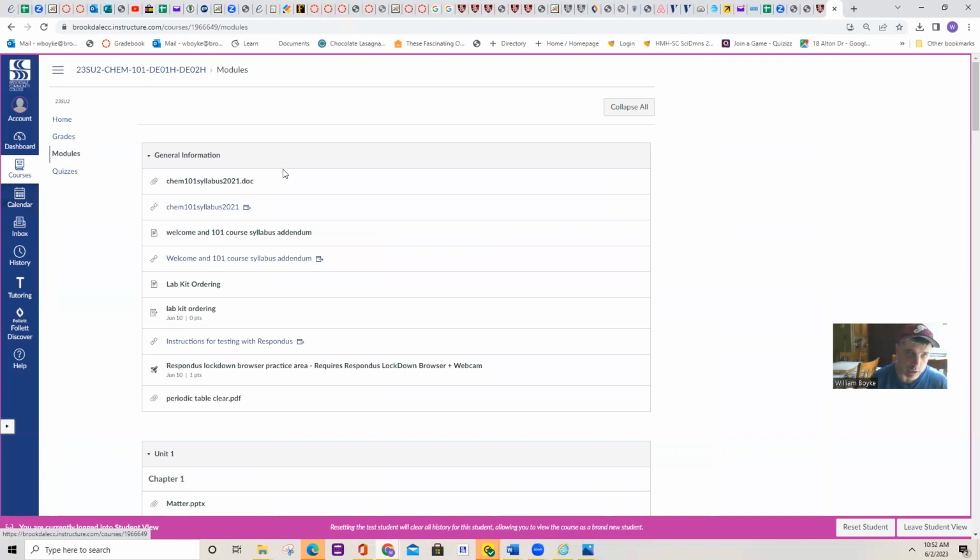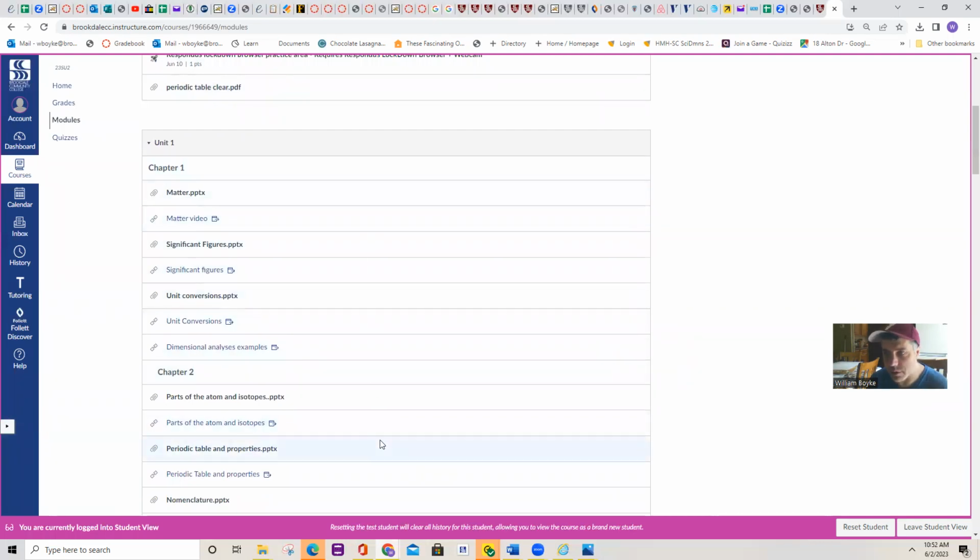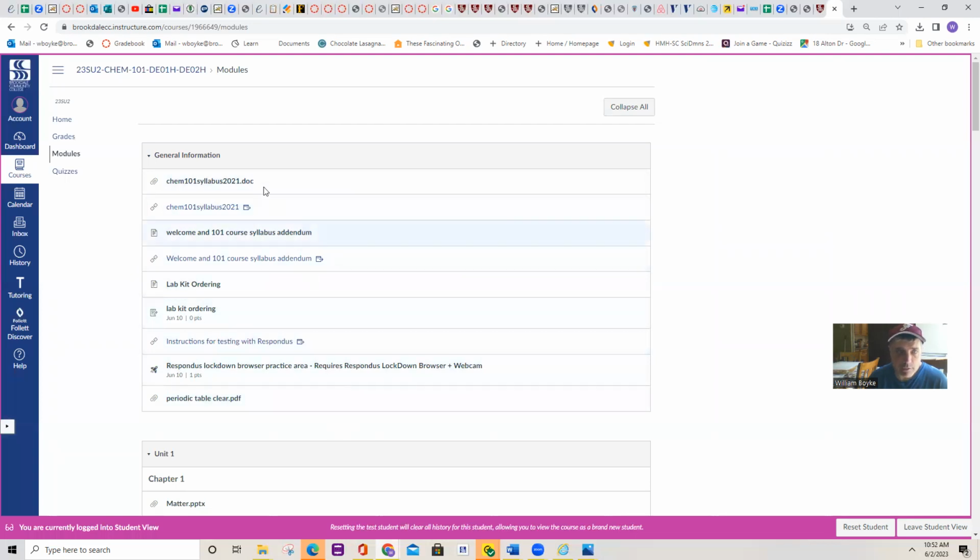The very first thing you should do, after watching this navigation video, is go through all of your general information stuff, order your lab kit, get Respondus Lockdown Browser taken care of, and then you're ready to actually get involved in course content starting with Unit 1. So make sure you are going through that general information, looking at the documents and watching the appropriate videos, and then go ahead and get yourself started on Unit 1. And then you are ready to keep on going through content and getting things taken care of.